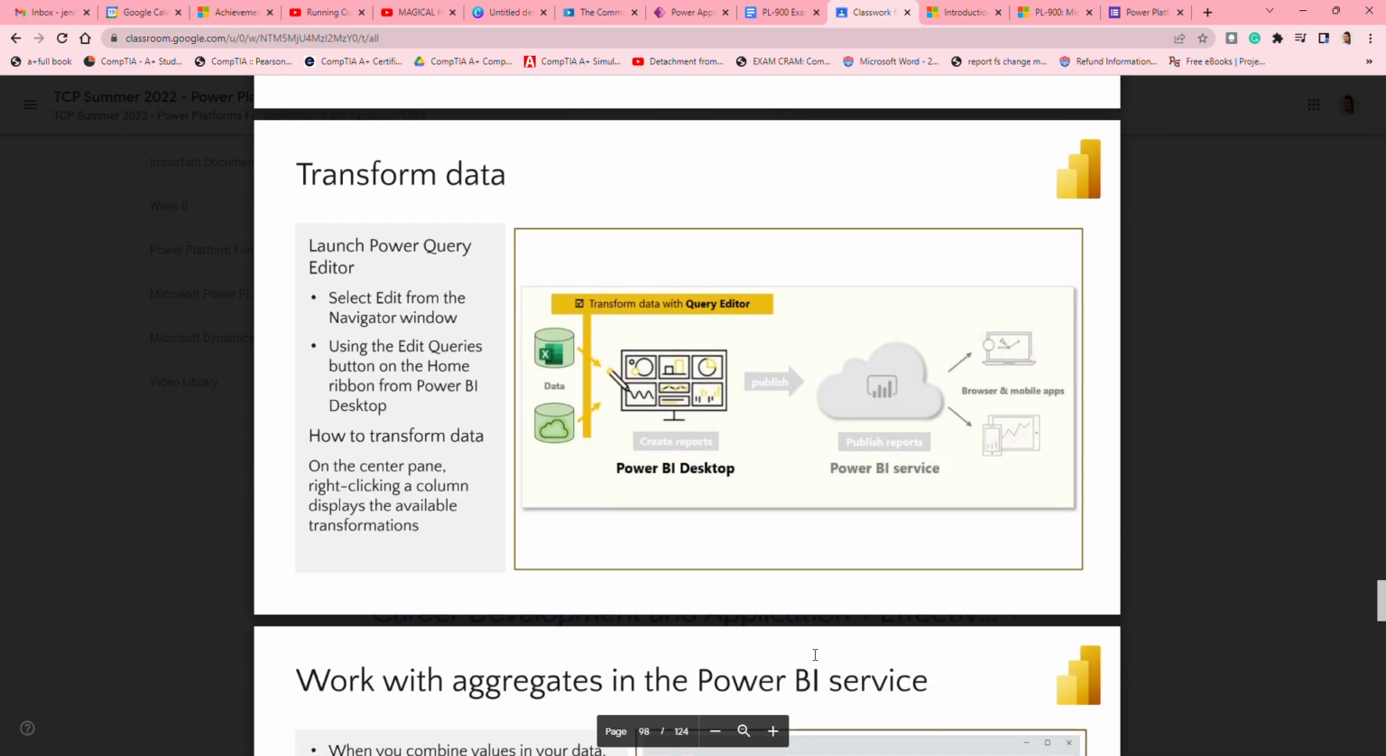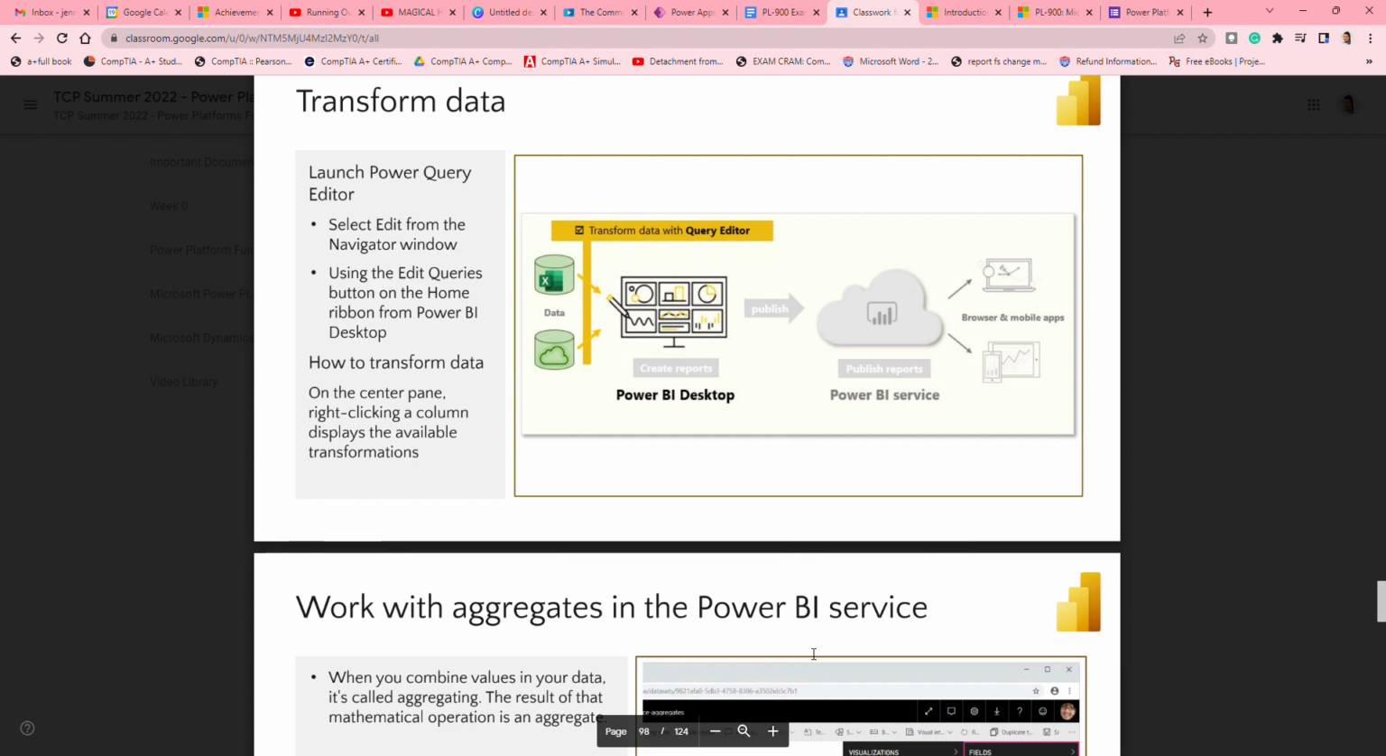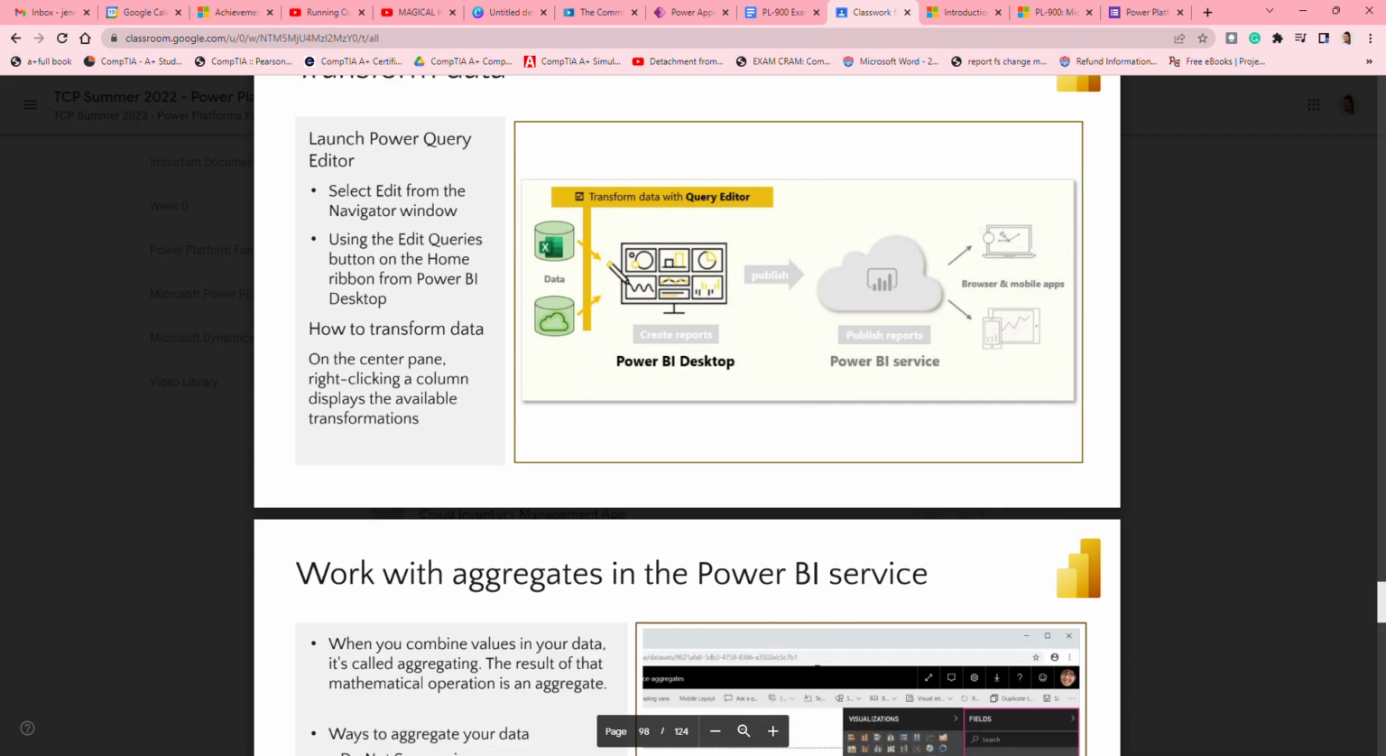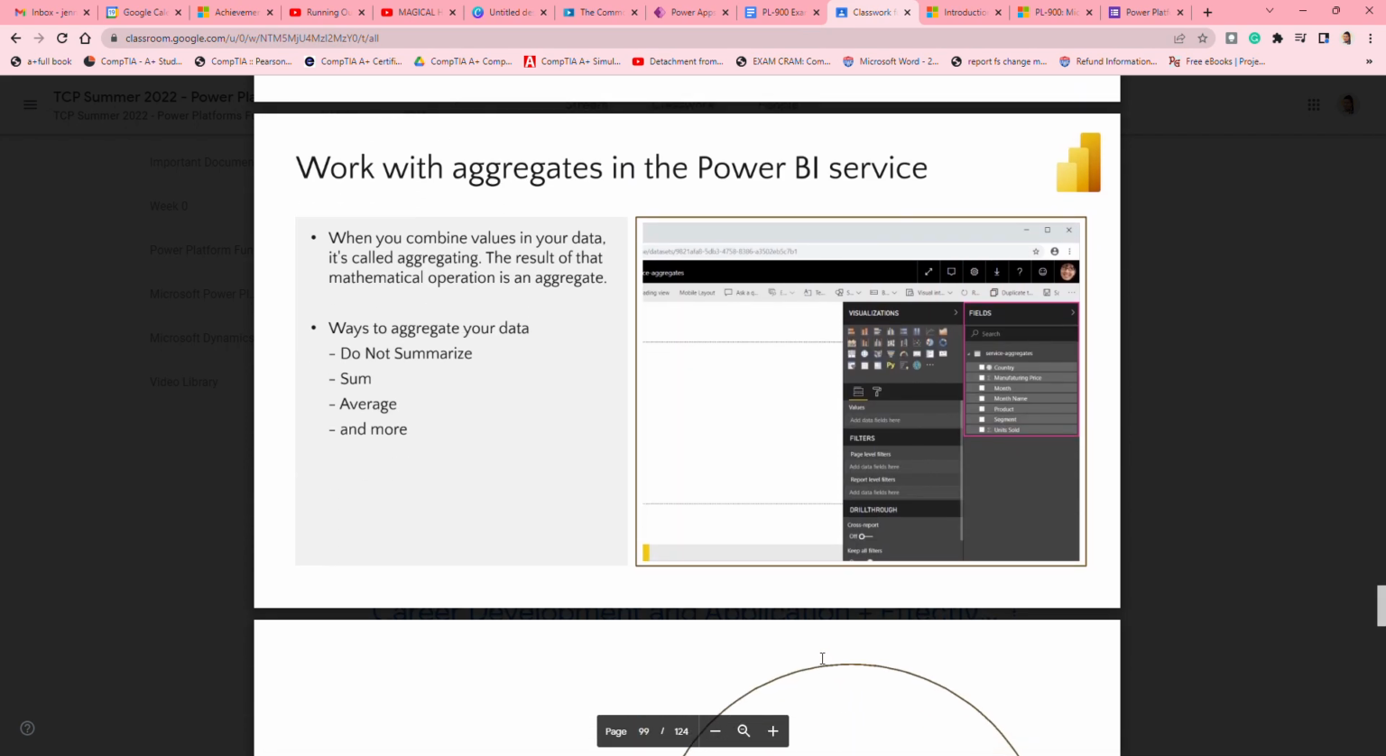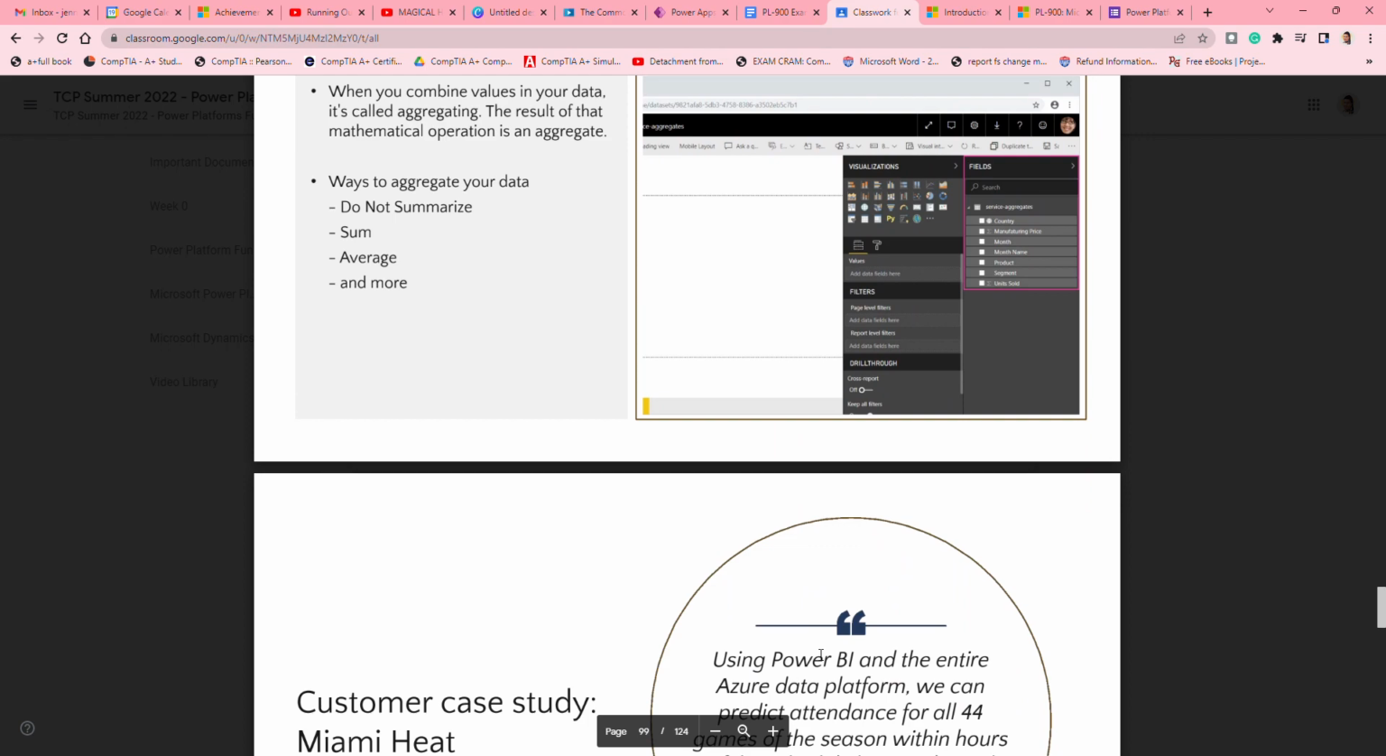Transforming the data with Query Editor. Launch Power Query Editor. Select Edit from the Navigator window, or use the Edit Queries button on the home ribbon from Power BI Desktop. How to transform data: do not summarize. Sum, average, and more are ways to aggregate your data.